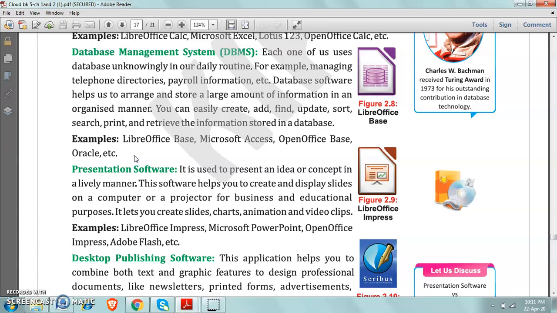Now come on presentation software. To show our work in a presentative manner, we use presentation software, in which we use different slides to show the work. If we use different slides, our work will be clearly understandable, it will be presentable. It is used to present an idea or concept in a lively manner. This software helps you to create and display slides on a computer or a projector for business and educational purposes.